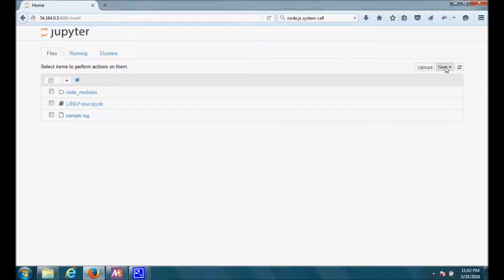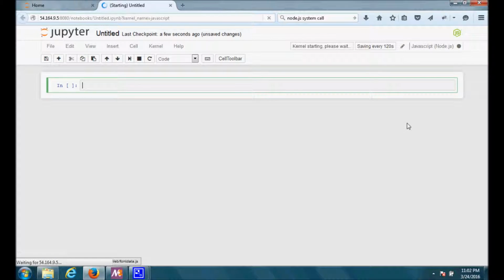So let's open up a new document, which in Jupyter are called notebooks. So this is a Jupyter notebook for JavaScript. And the boxes are called cells. In each cell you can enter JavaScript code and then execute it right away.